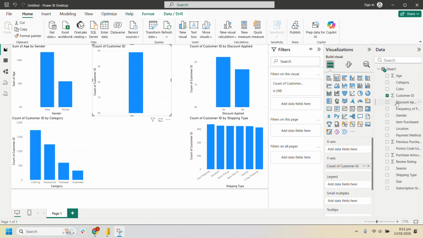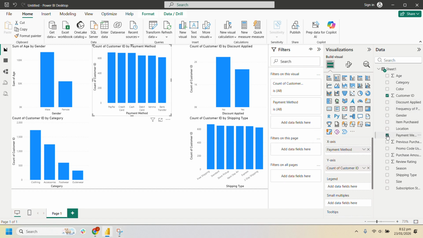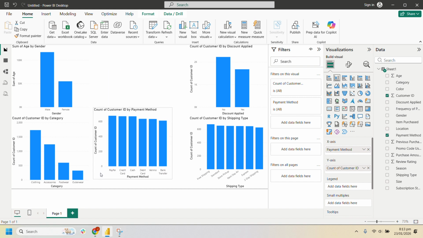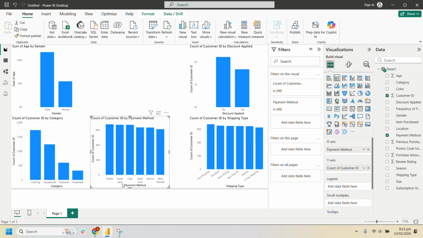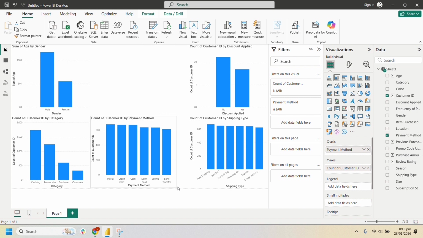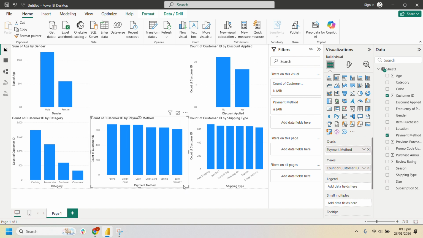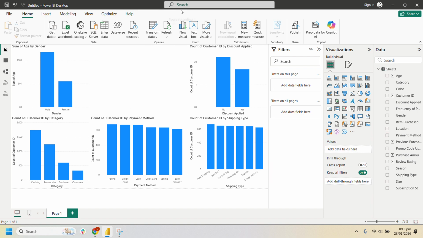We click on the customer ID and then we click on the payment method. Mostly people prefer to pay with PayPal, and their least preferred option is to transfer the money from the bank account. We just simply drag the graph and set it here. And lastly we have to analyze how many customers, in which area, make most of their purchases.